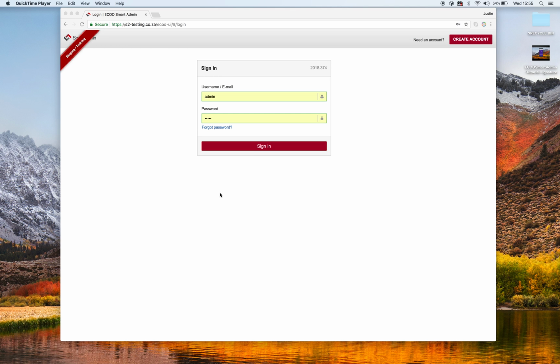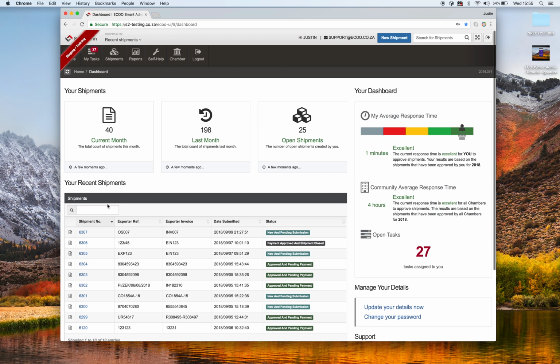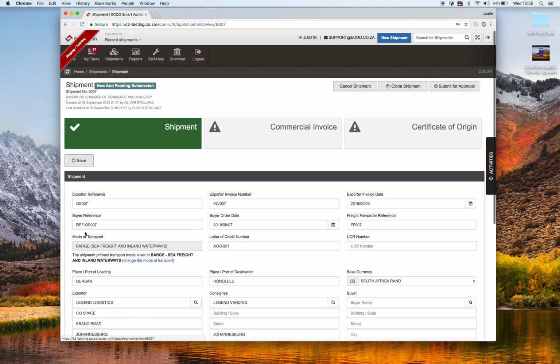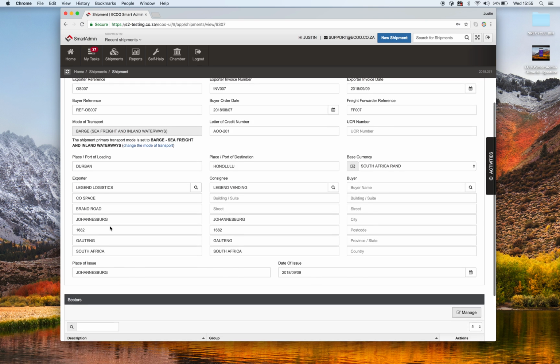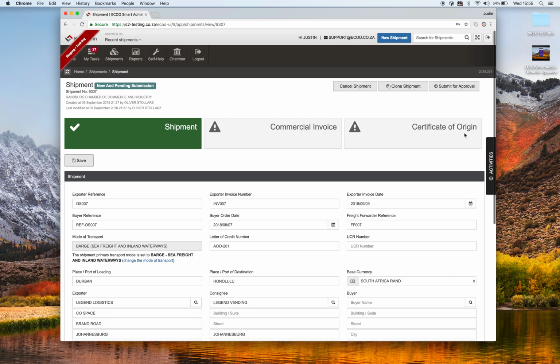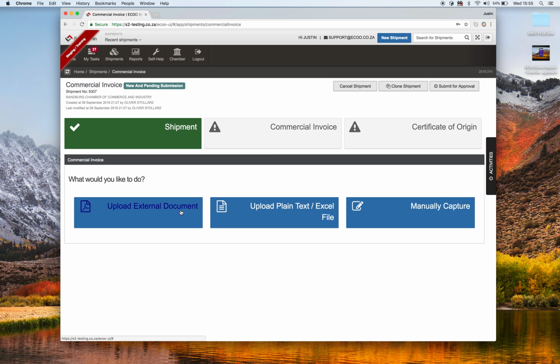So let's get started. Let's first log in. I already captured a shipment just to save us some time. So here's shipment 6307. Here you can see there's a whole lot of header information. No commercial invoice, no certificate of origin. So if I click on commercial invoice, there you see you have three options.